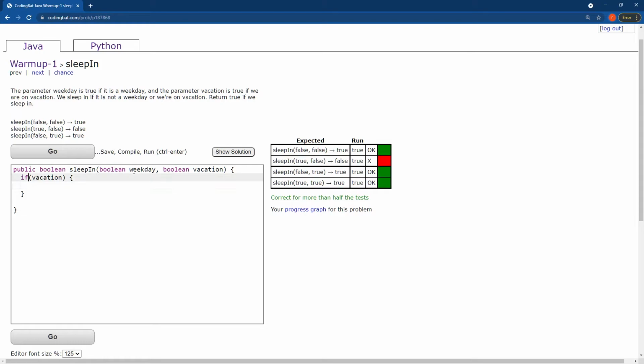So basically what we've written now is what's called an if statement. This thing I just highlighted, this whole thing, is called an if statement. Basically, the code inside of these curly brackets is only going to be executed if this parameter vacation is true. In other words, we pass the parameter to the if statement, and the code is executed if the parameter is true. So if we are on vacation, then we want to sleep in.